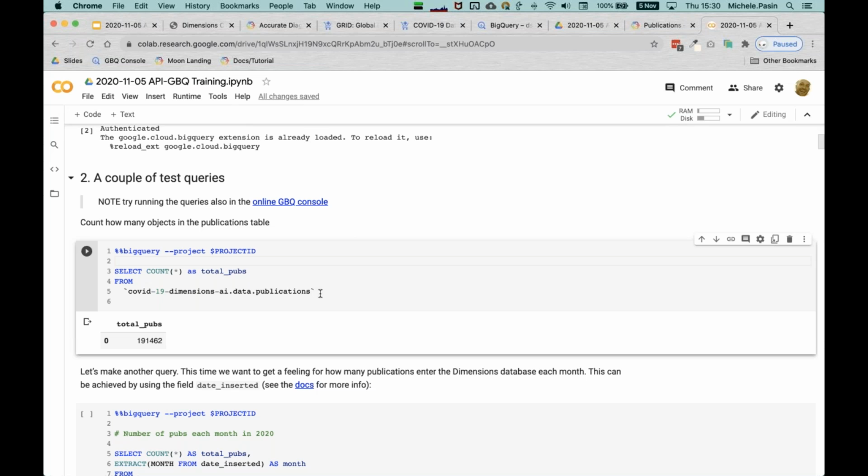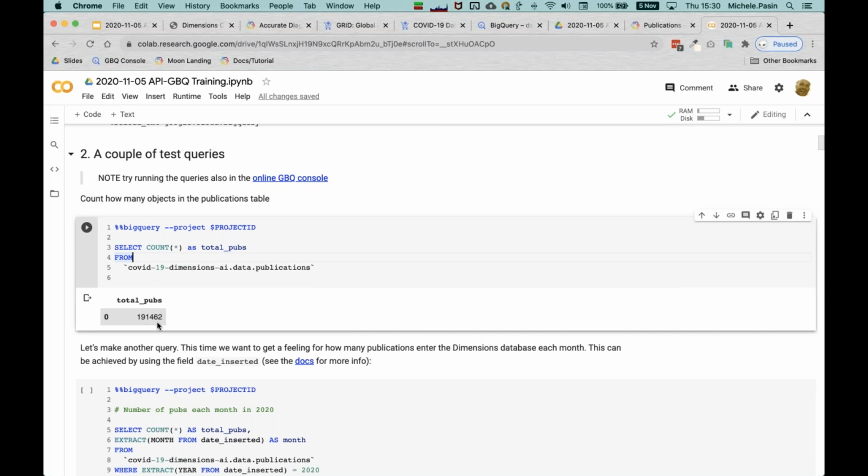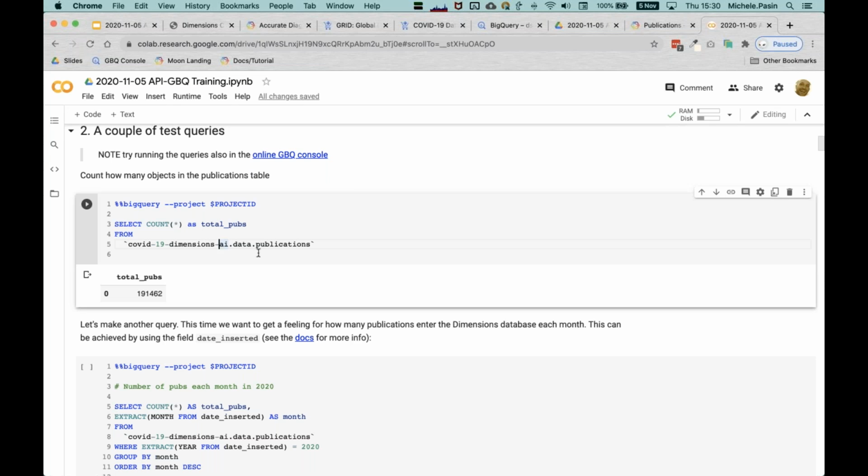So what I'm doing here is querying the COVID-19 data set, and I'm saying count all the objects I have in that data set. And that comes back at the moment with 191,000 objects, and these are publications. So I'm looking at the publication section of the data set.